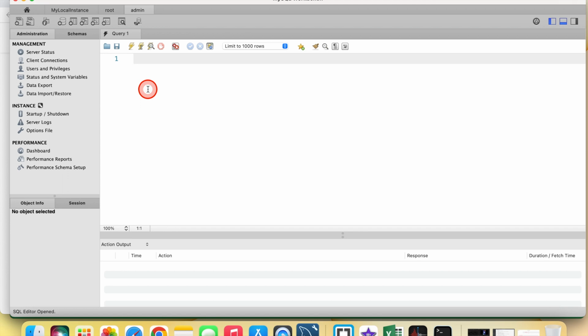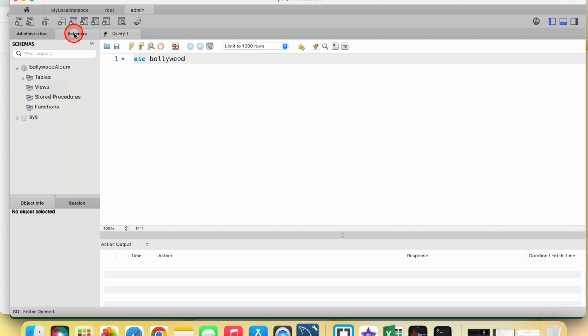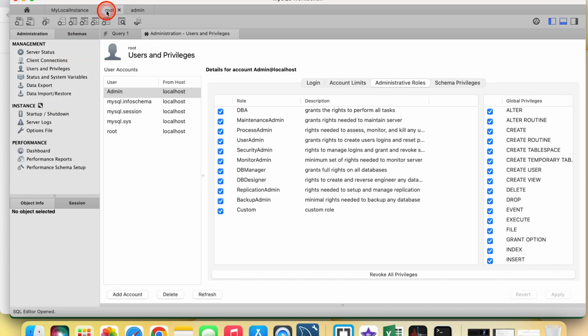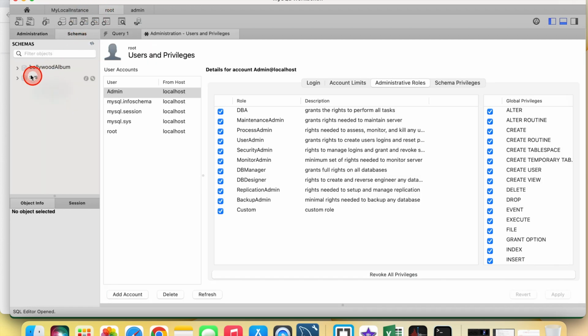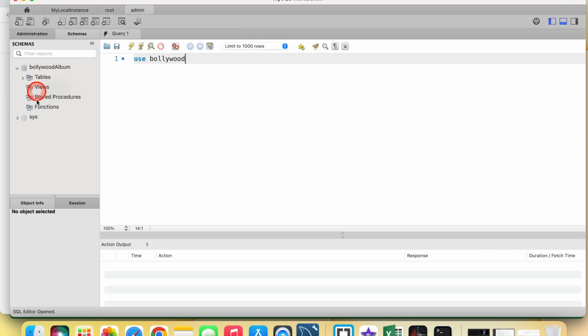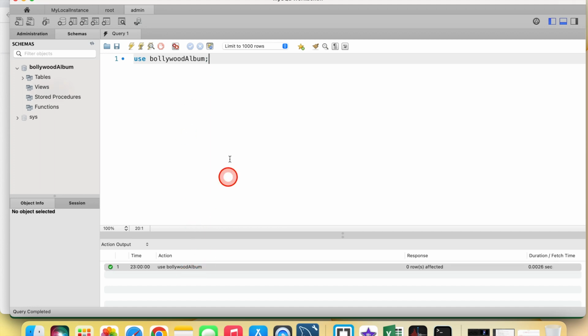Now if I type the syntax use Bollywood, if you go to the schemas here, you could see whatever schema is in the root user. If I go to the schema Bollywood, the same schema is here as well in the admin. So if I type the command use Bollywood album, it should work. Command enter. Now you see it's created.